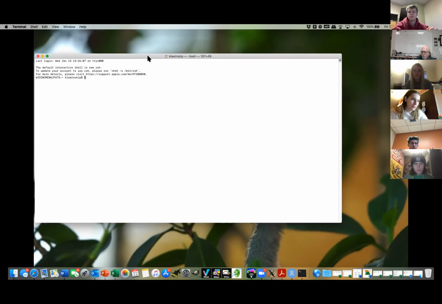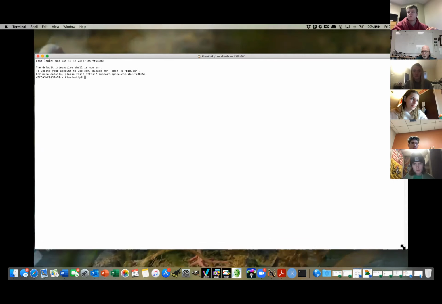It's the way we used to compute back in the 1980s when I was in high school. There was no such thing as a graphical user interface. You did everything on the command line. And so what you can do in terminal is, there is a structure to your computer.